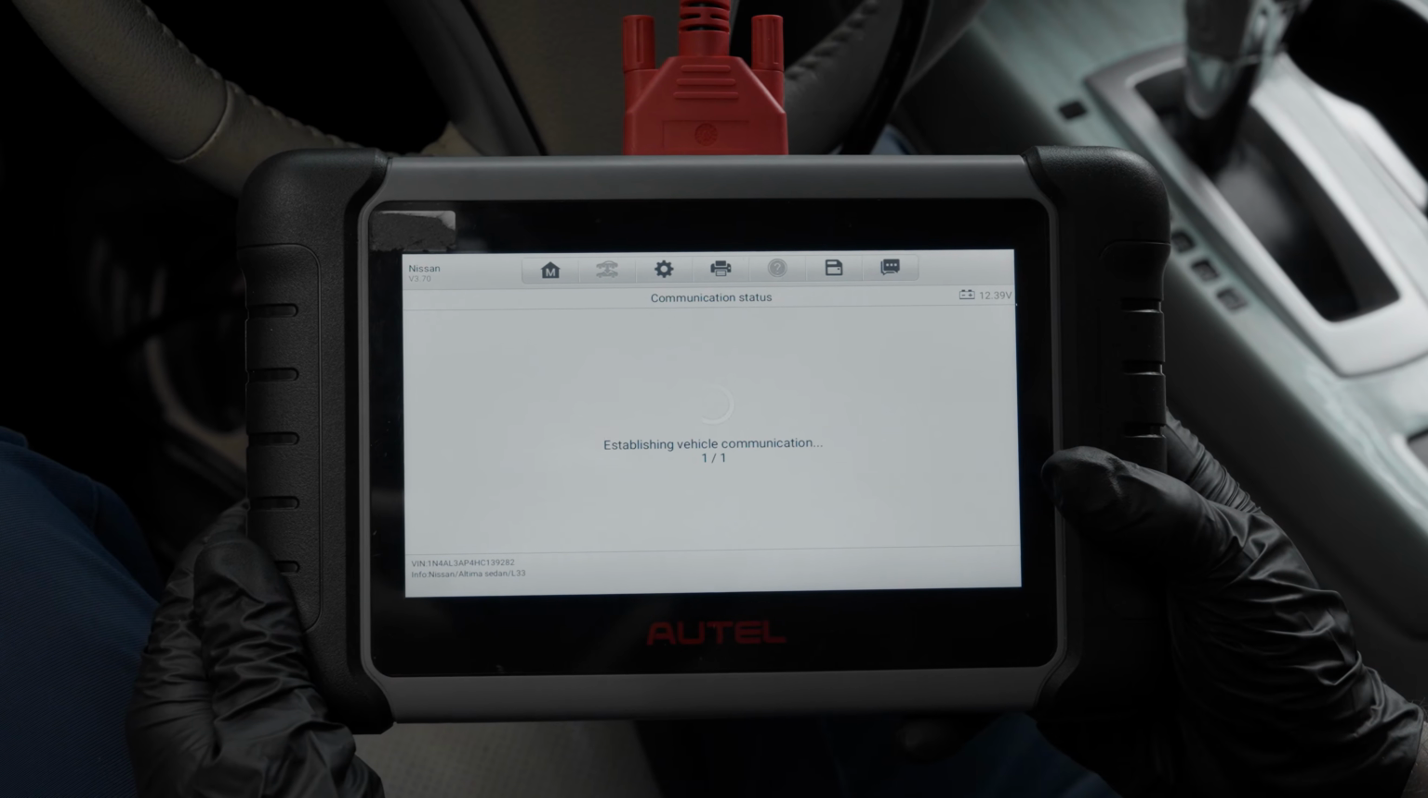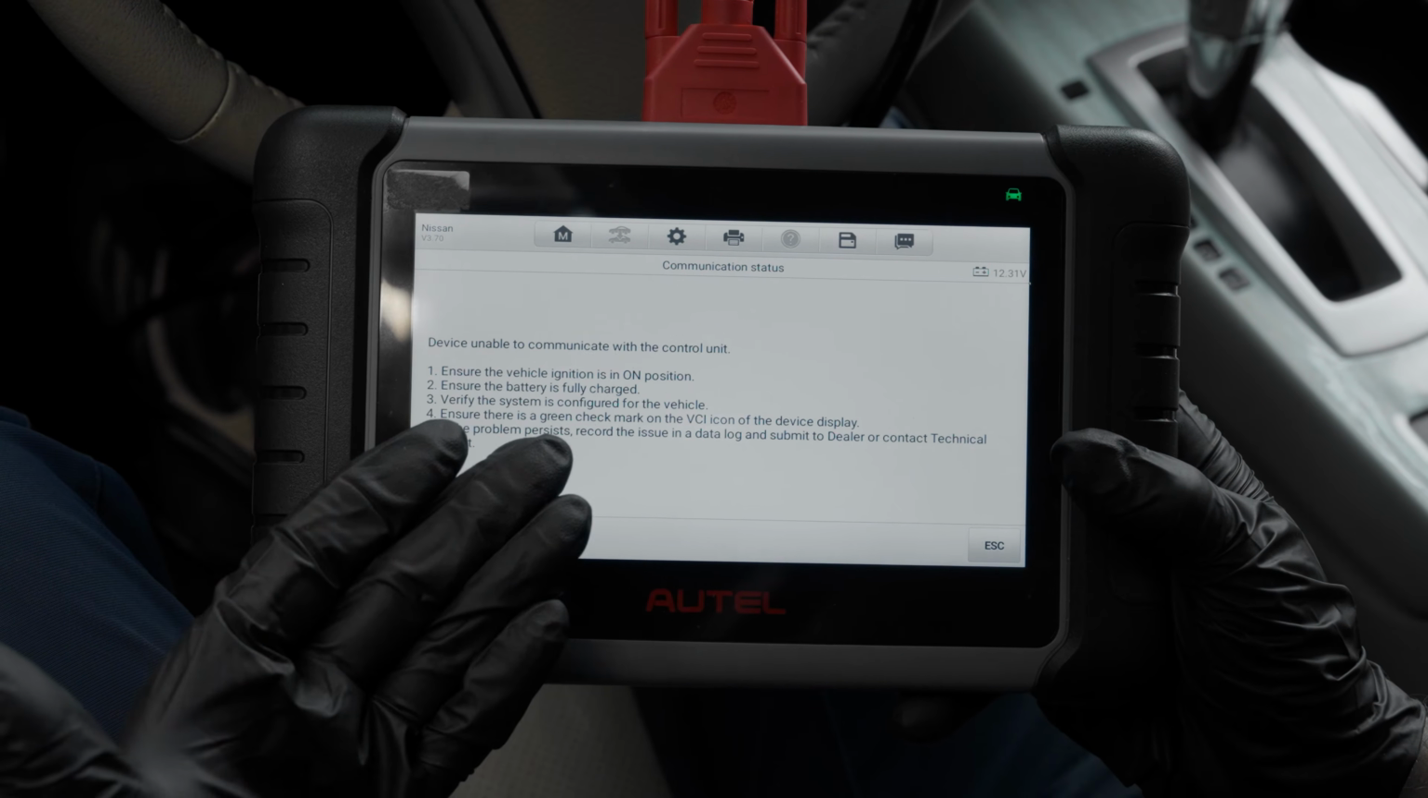If you've ever faced a U0100 no communication on your vehicle, you know how frustrating it can be. That means that your OBD-II scan tool can't communicate with your engine computer, and that can be caused by several different things. In this video, I'm going to show you step by step what you can do to troubleshoot and resolve this issue, so let's dive in.